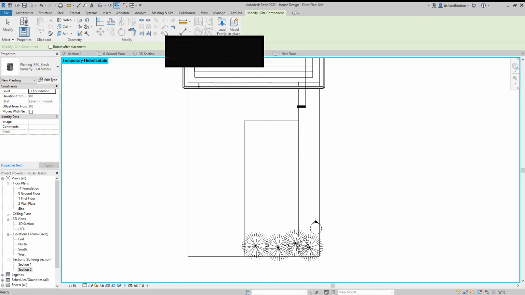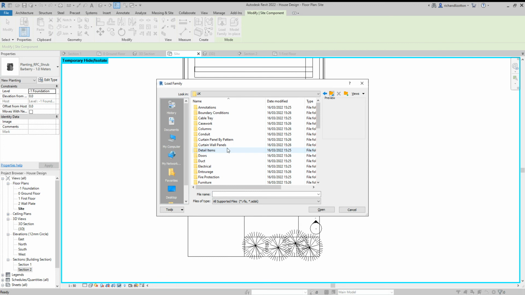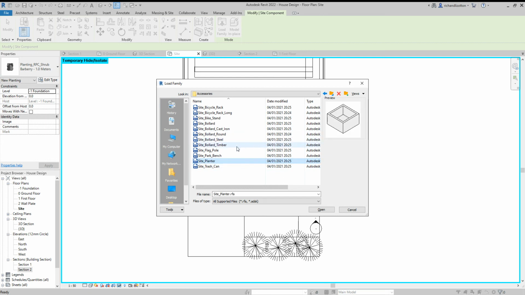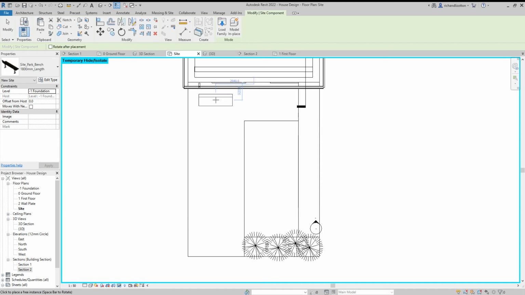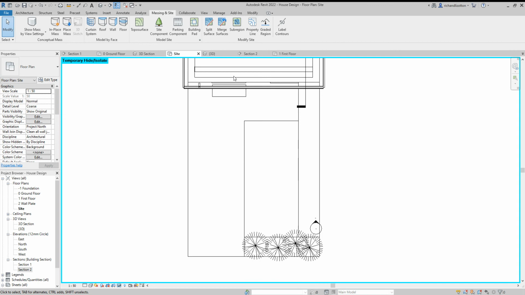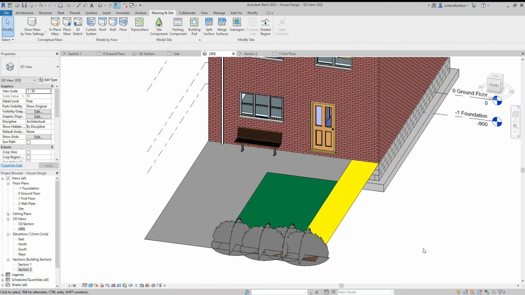Let's do another site component and load family again. And this time I'll go to the site folder. So we've got lots of different things. We could have planters and so forth. I'm not going to do that at the moment. I'm just thinking maybe a little bench. Click open. And I'll just put a little bench up against the house by the window, by there. Then we'll have a little look at that in our 3D view.